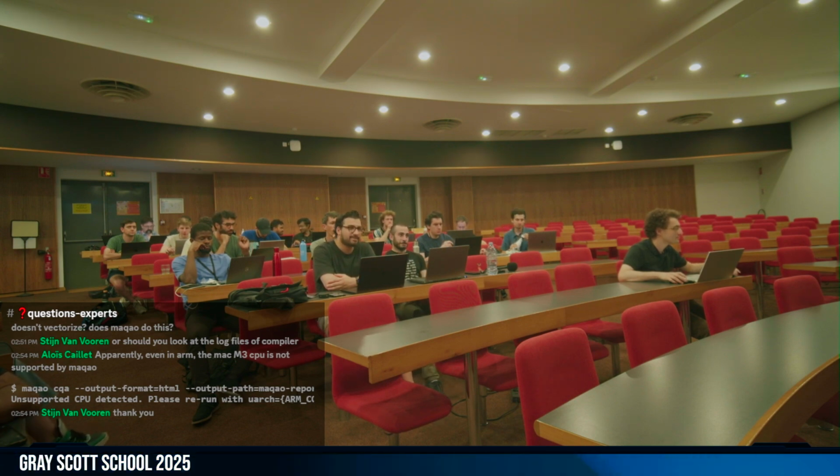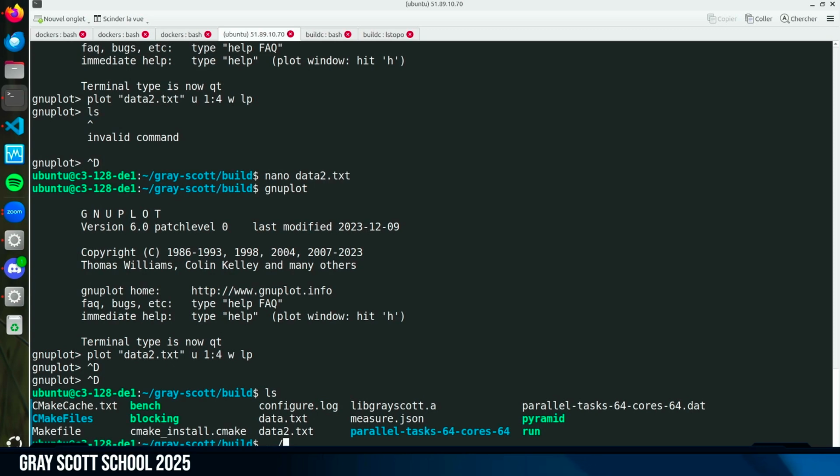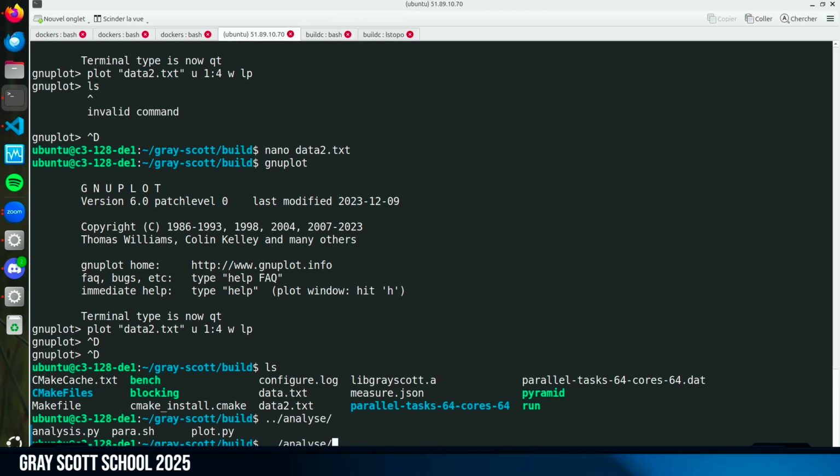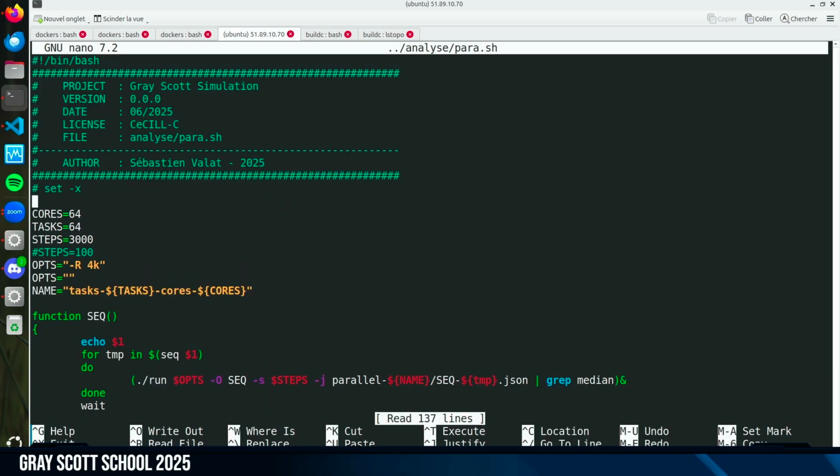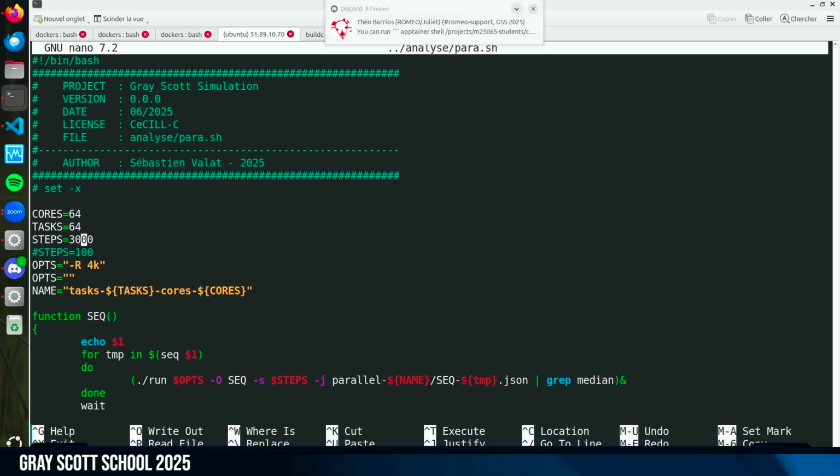And if you want to stress the machine, I can also show you the parallel example. You know the thing I was saying, 64 processes in parallel? There is a script, if you go in dash analyze, para. Oh, I need to edit it before. Sorry, there are no options. Here you have the number of cores, the number of tasks and the size of the problem. So I will launch.